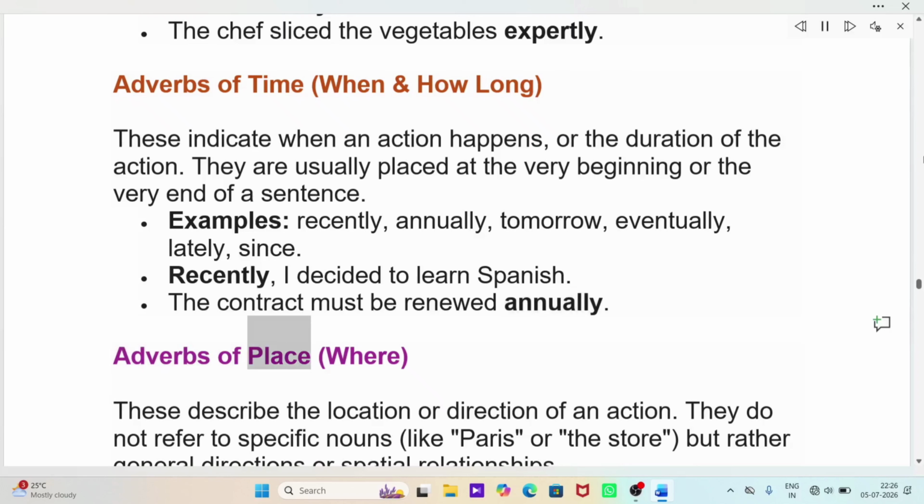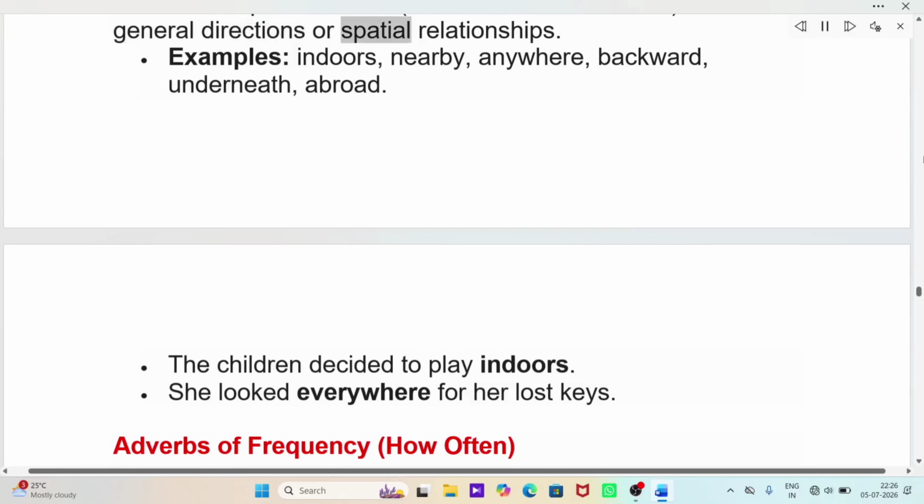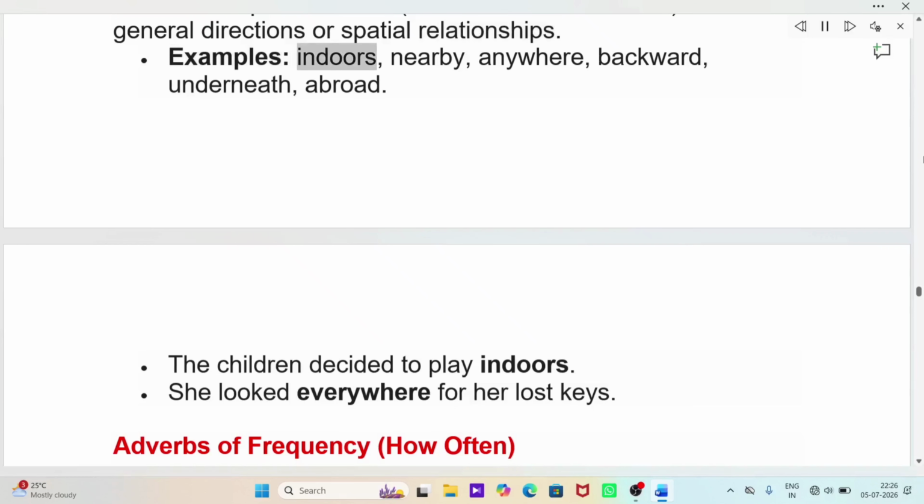Adverbs of place, where. These describe the location or direction of an action. They do not refer to specific nouns, like Paris or the store, but rather general directions or spatial relationships. Examples: indoors, nearby, anywhere, backward, underneath, abroad. The children decided to play indoors. She looked everywhere for her lost keys.